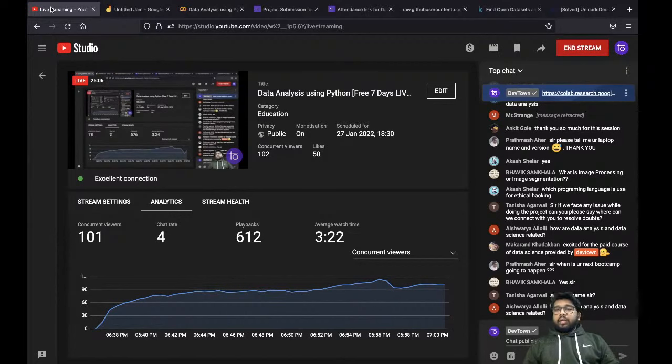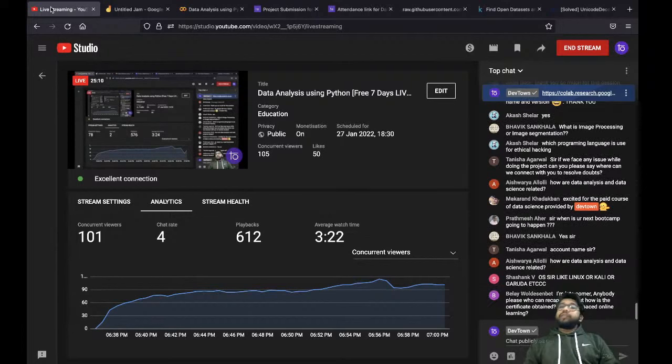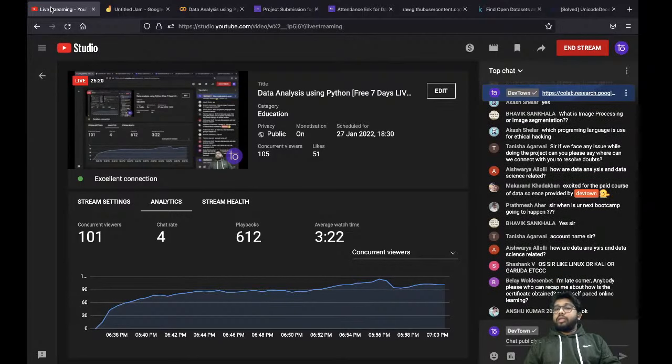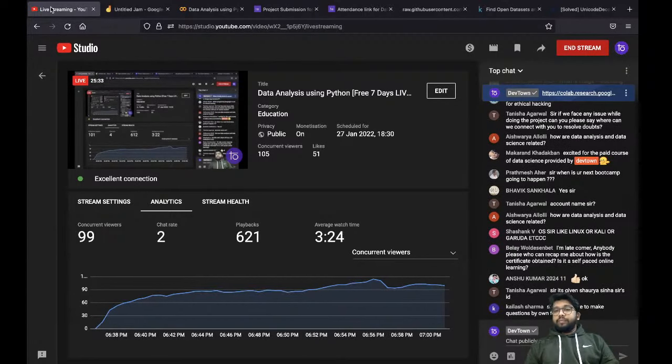How are data analysis and data science related? See, data science is a vast field, and data analysis is just a part of data science. In data science, we have data analysis, programming languages, machine learning, deep learning, big data, cloud computing, and many more things. So data analysis is just a single part of data science, whereas data science is a vast field, a combo of different fields and domains.